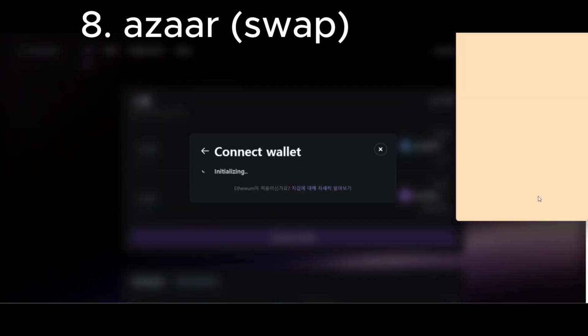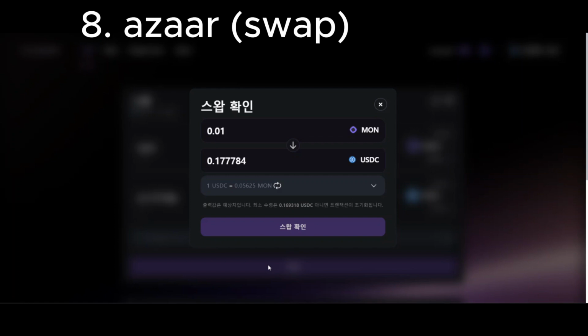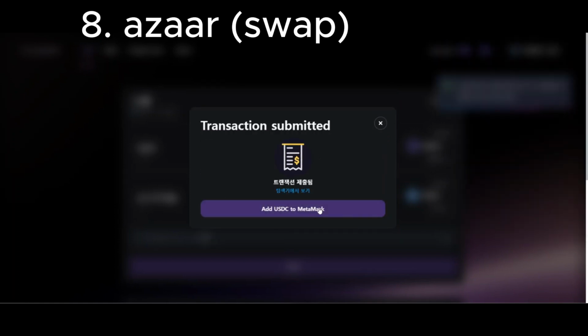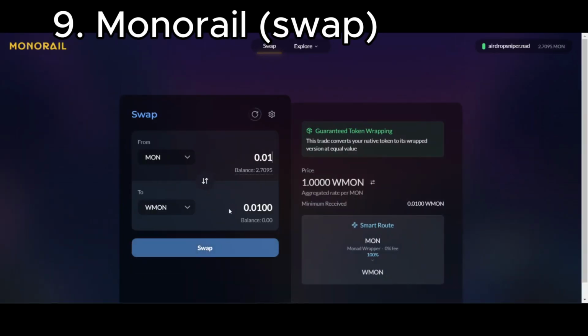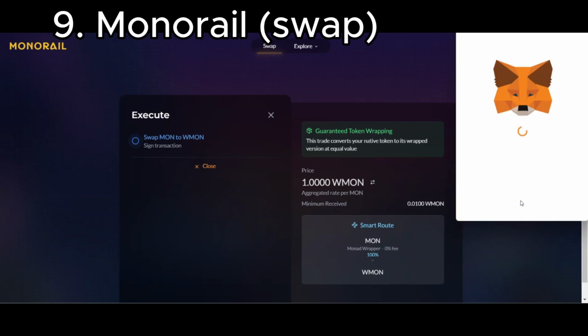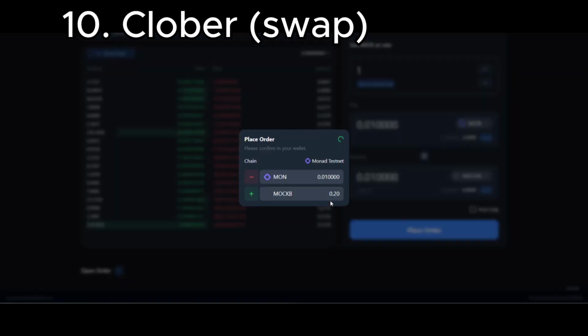Step 8. Go to Azar website and swap some token. Step 9. Go to Monorail website and swap some token. Step 10. Go to Clover website and swap some token.